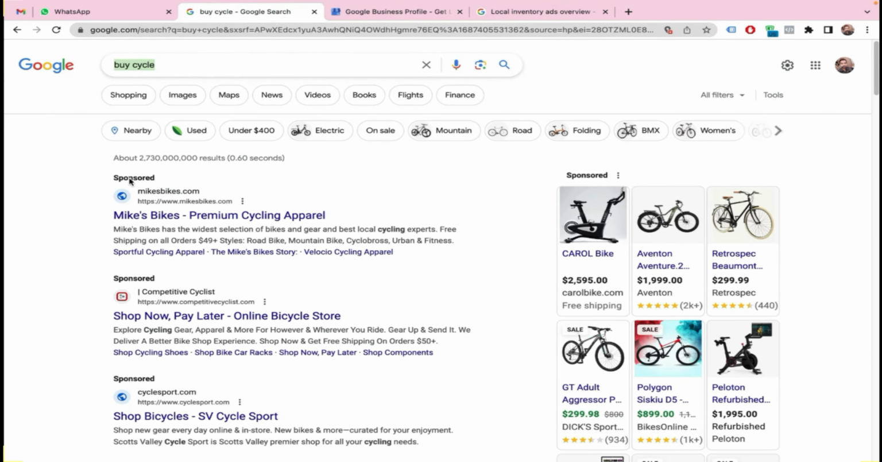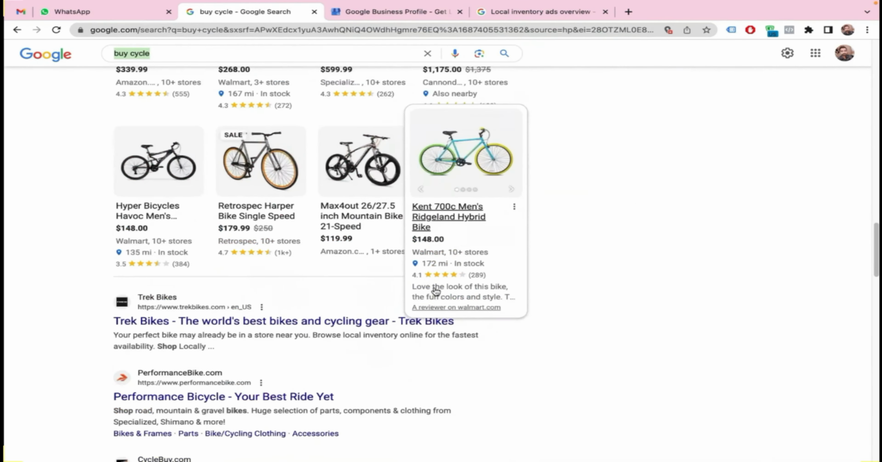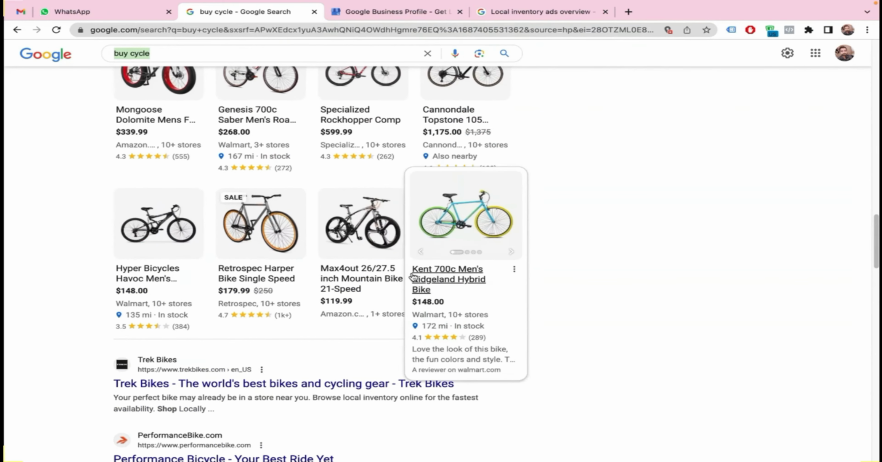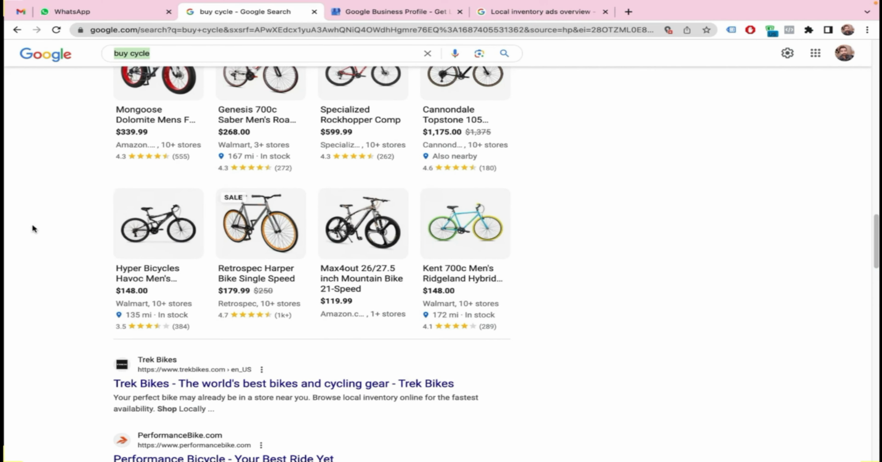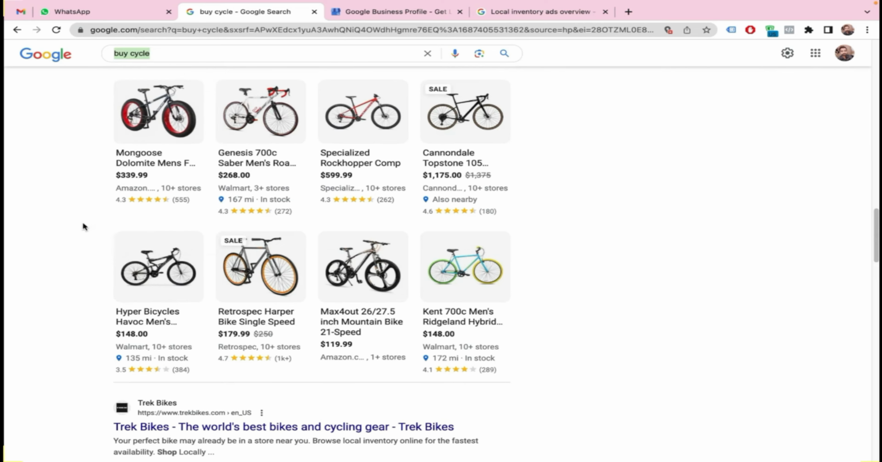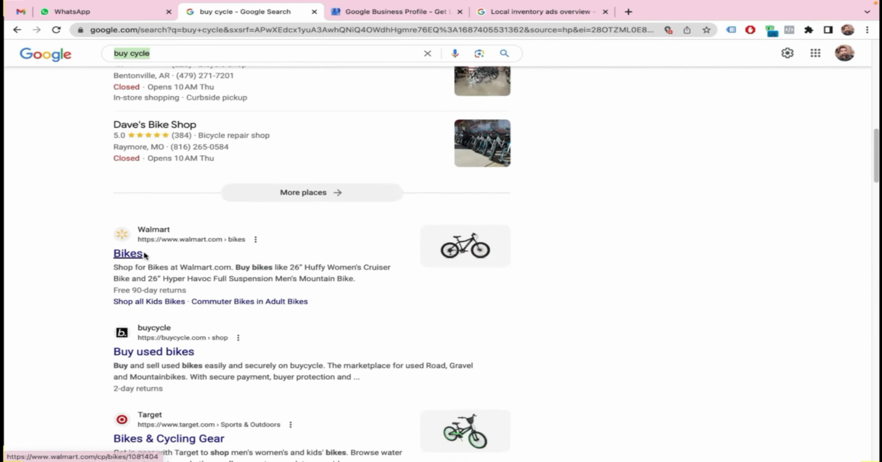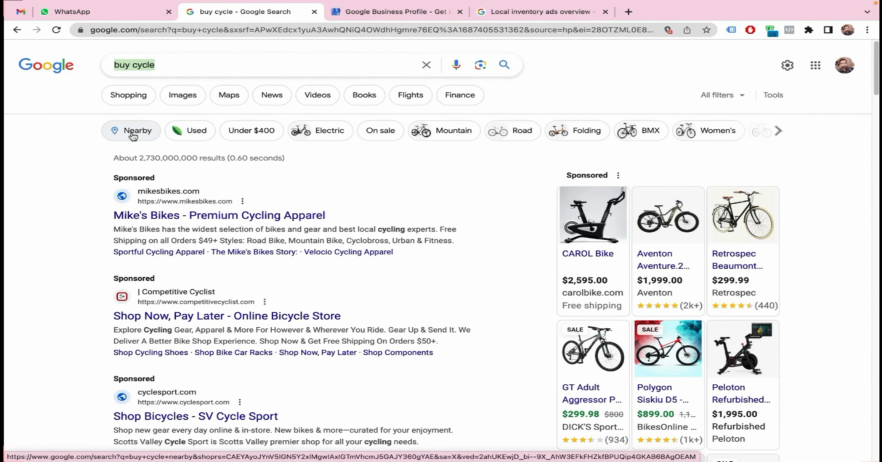Now I will search for bicycle. Google will display different listings and ads. As you can see, this product is in stock means it is available in physical store. And next we can see this product shows amazon.com, it means it is available online and it is available near my location. Next I will click on nearby.